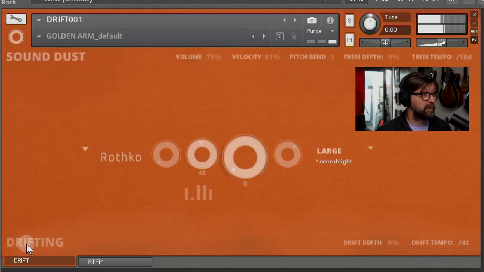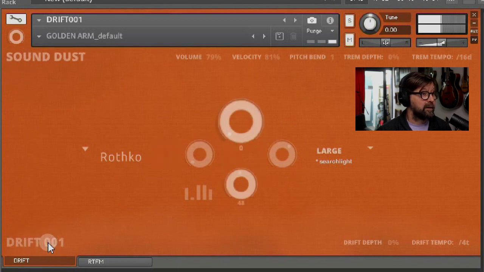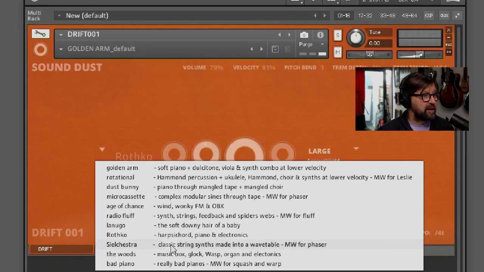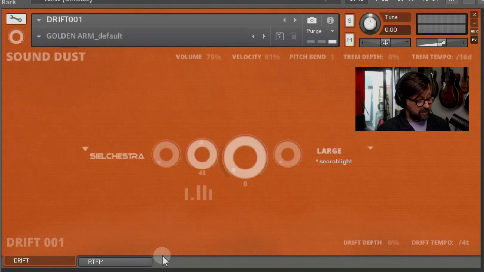Oh, this knob here, it's not a knob. Look, you can just, doesn't change anything, it just gives you a different layout. If you don't like the fact it's not exactly symmetrical. Okay, that's Rothko. Sielchestra. Now this is made from kind of wave tables made from a Sielchestra, which is a really lovely string synth. And those, it will wave table through different patches.